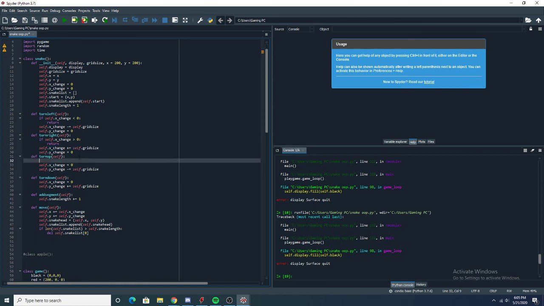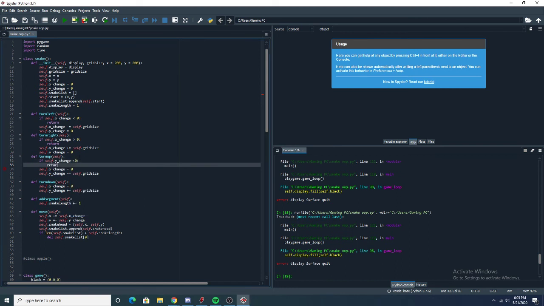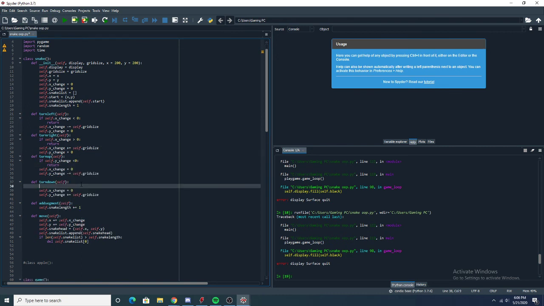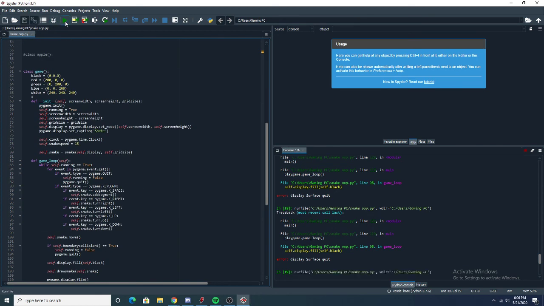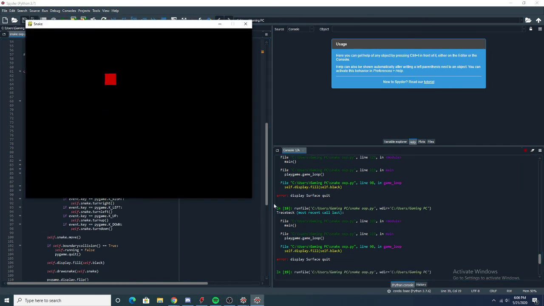I'm going to do this for turn up and turn down as well, but in this case it's with y. So if the y change is already less than 0, skip, and then finally if it's greater than 0. Essentially what this does is now if I go in here and press the same arrow multiple times in a row, nothing happens, it's just normal, and the movement is correct.